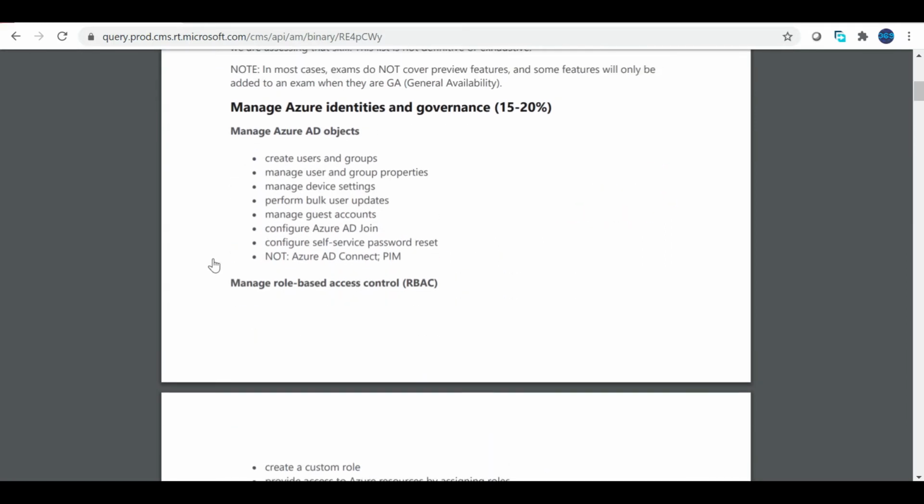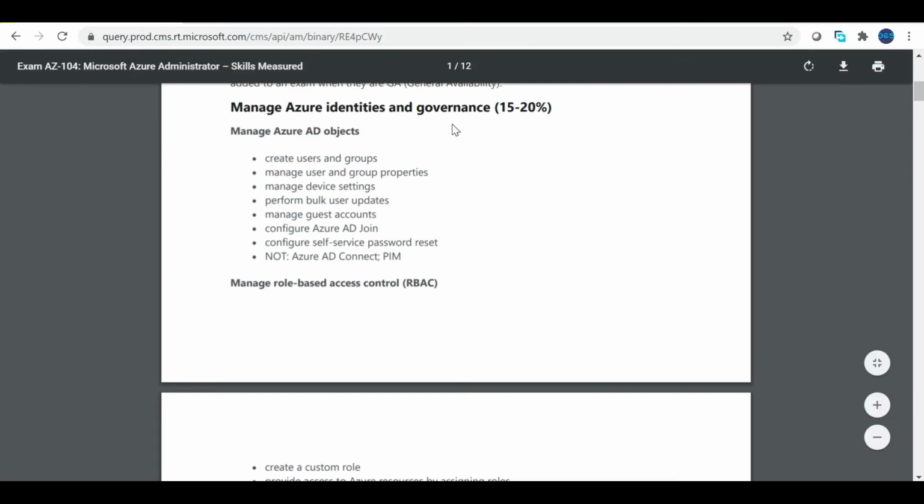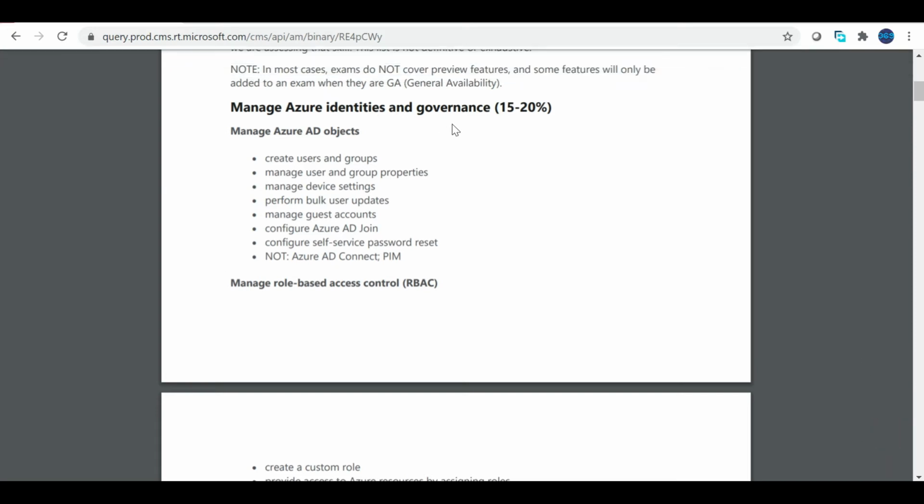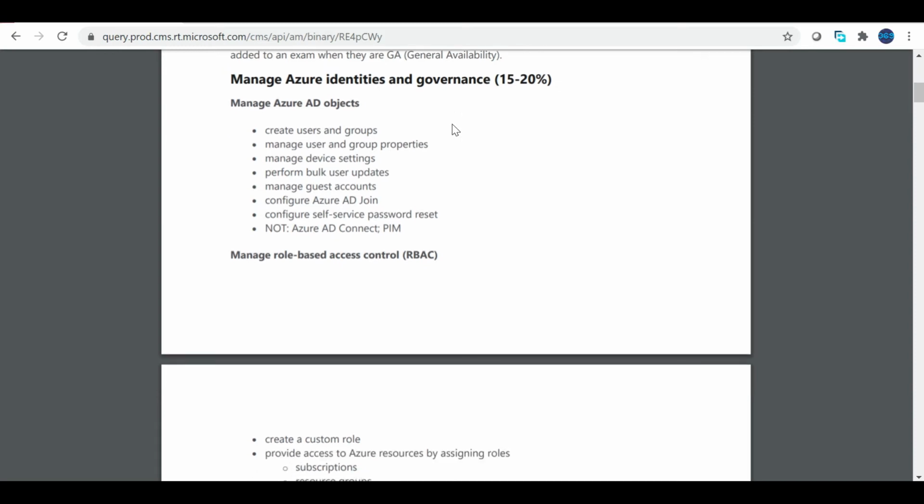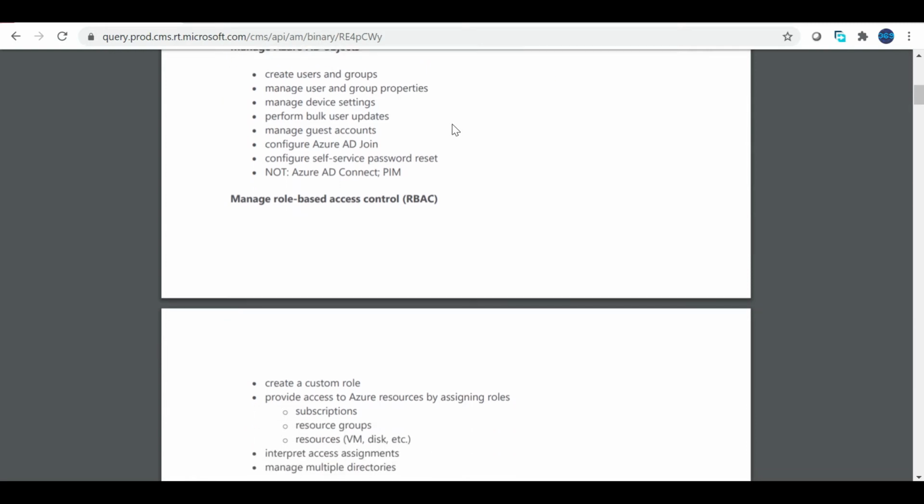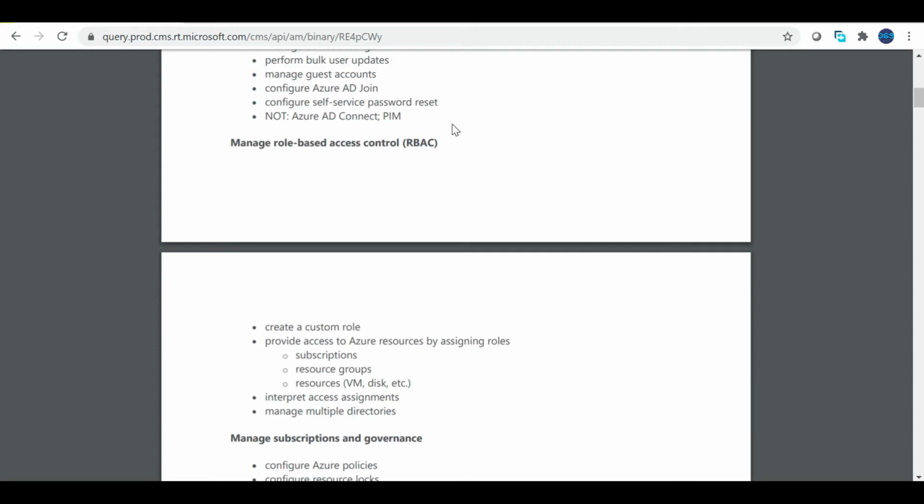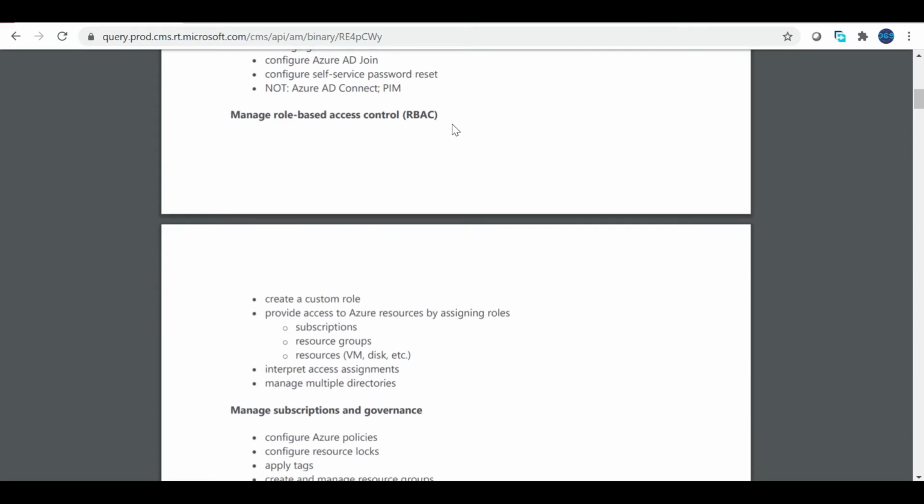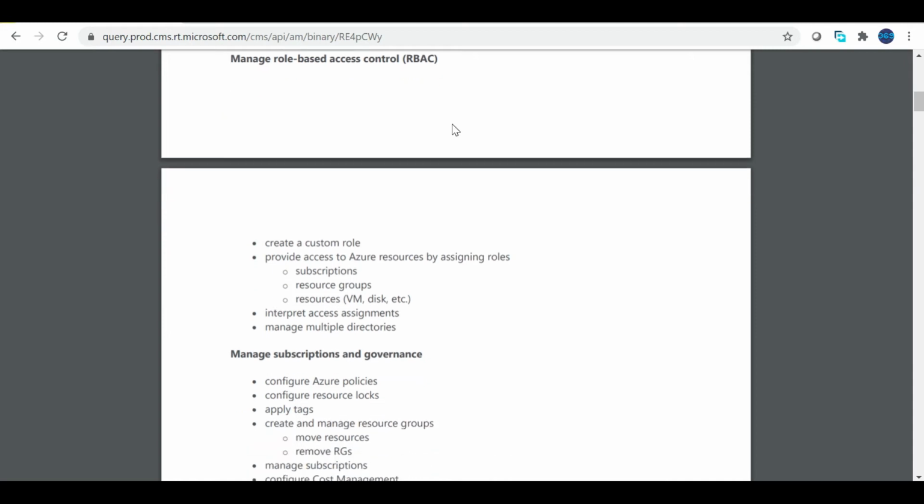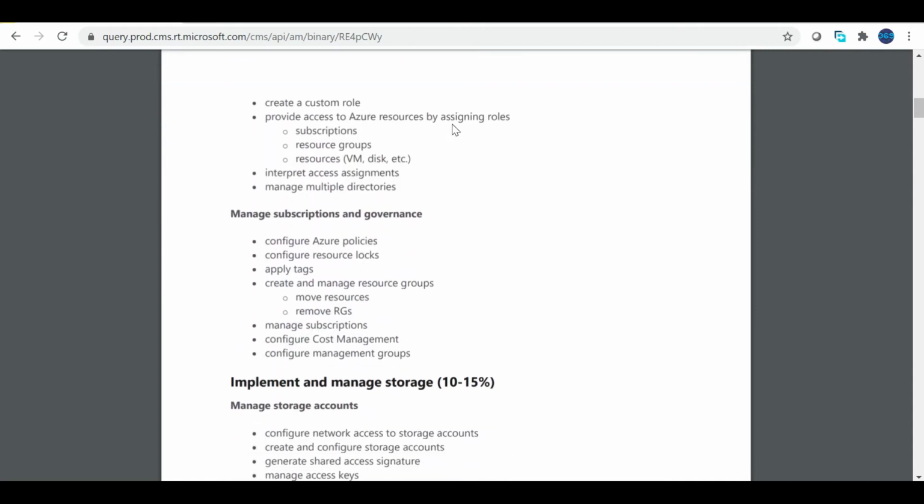When we are talking about Azure identities and governance, it looks at how we create accounts, how we manage users and device settings, and how we perform bulk user updates and all those things which are part of Active Directory. We are also going to look at how we give access control using RBAC, or role-based access control.